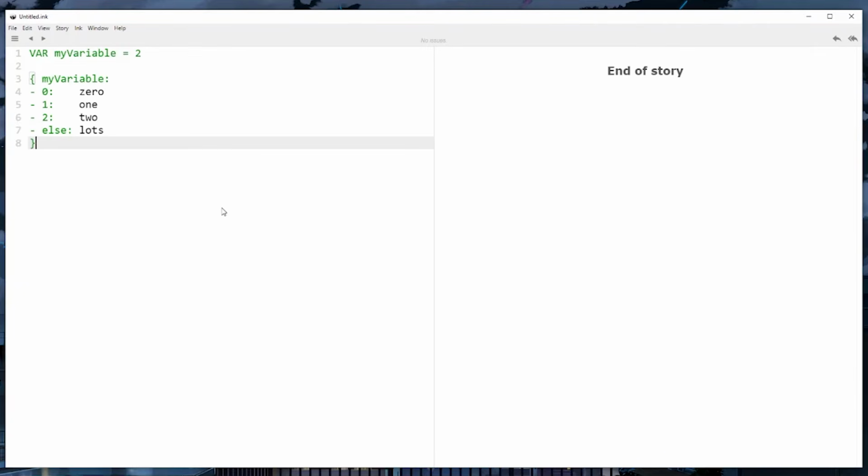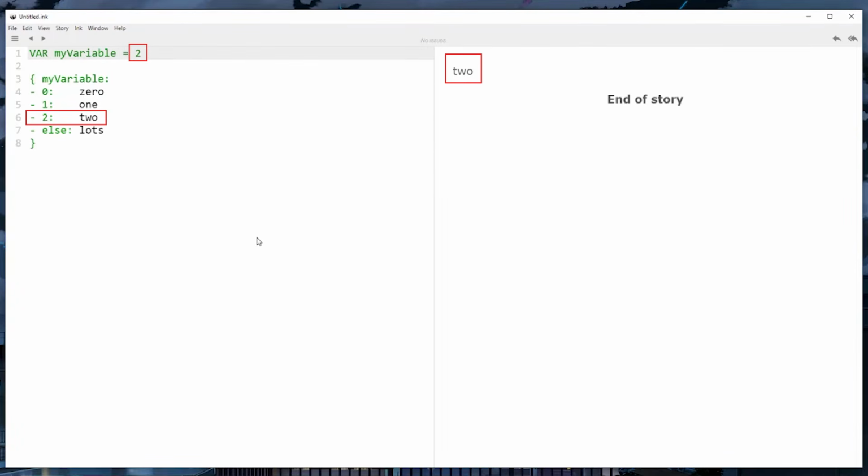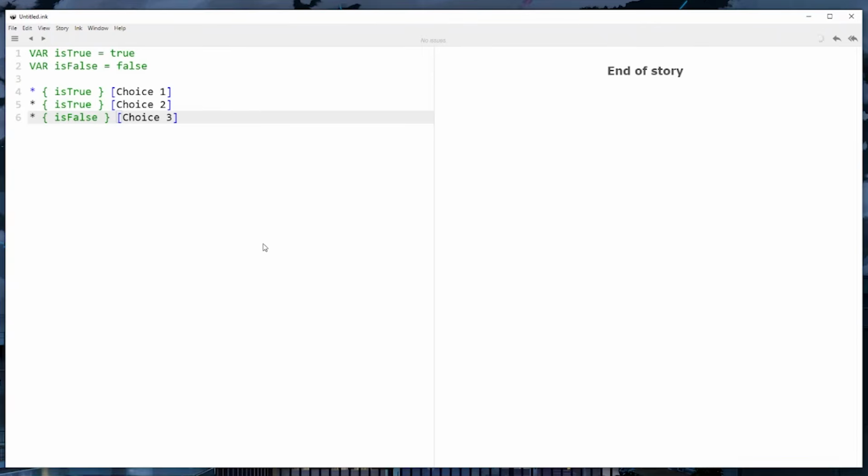You can also do something called switch statements, which will take your variable and then map it to different cases. So in this example, since my variable is 2, we see the text 2 print out. If we change it to 5, we can see it enters the else case of the switch statement because we didn't have a previous case for it. You can also use conditionals to display choices, like in this example, where you can see the final choice isn't displayed because the condition is false.